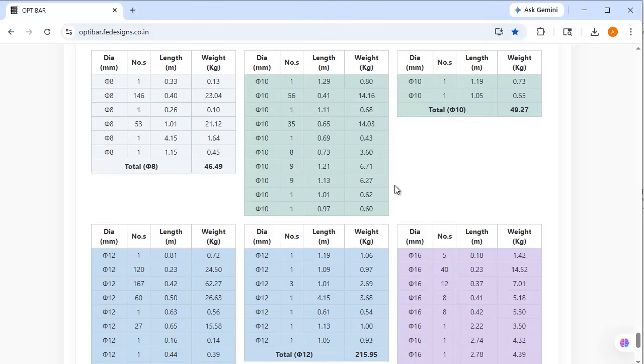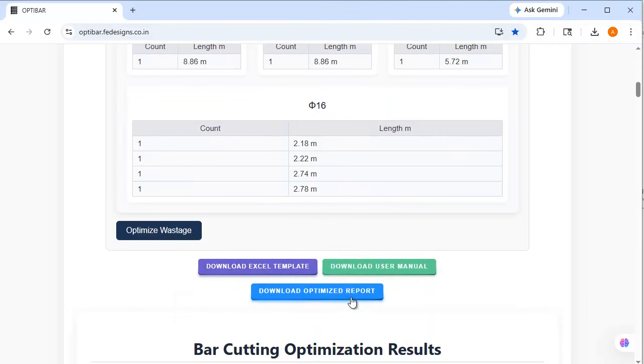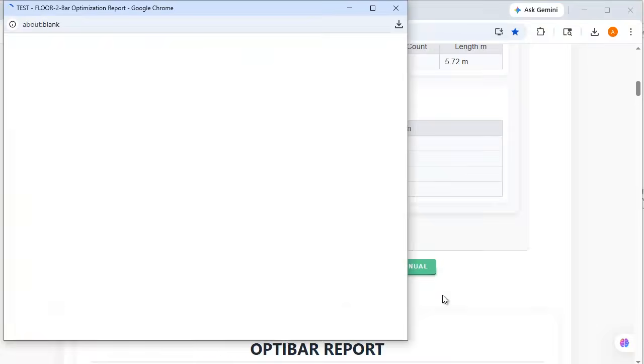At the end of the project, you will have a complete unused reinforcement report, which can also be used for reconciliation purposes. Finally, you can download the optimization report in PDF format.